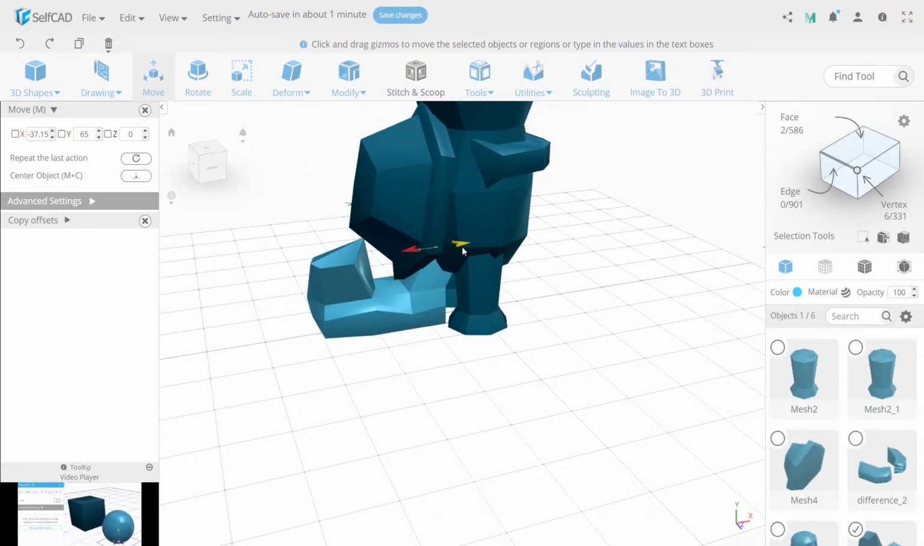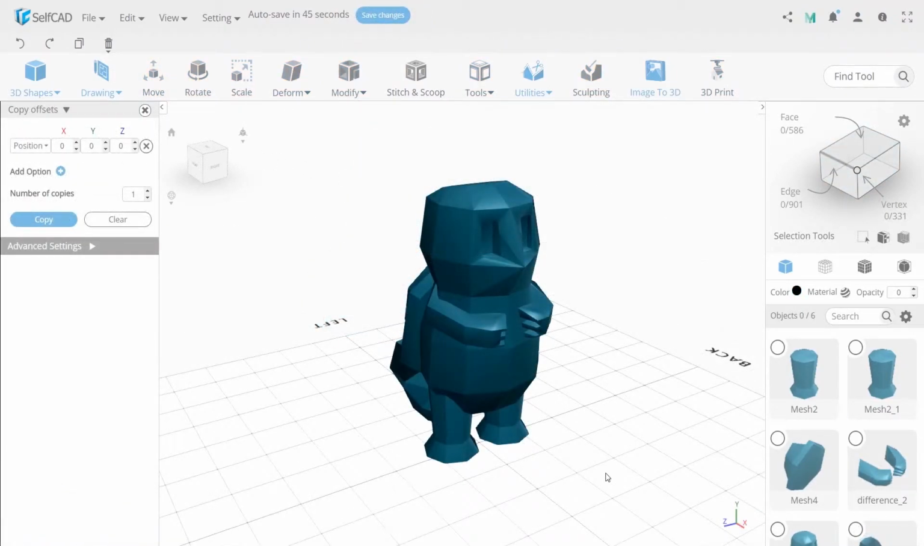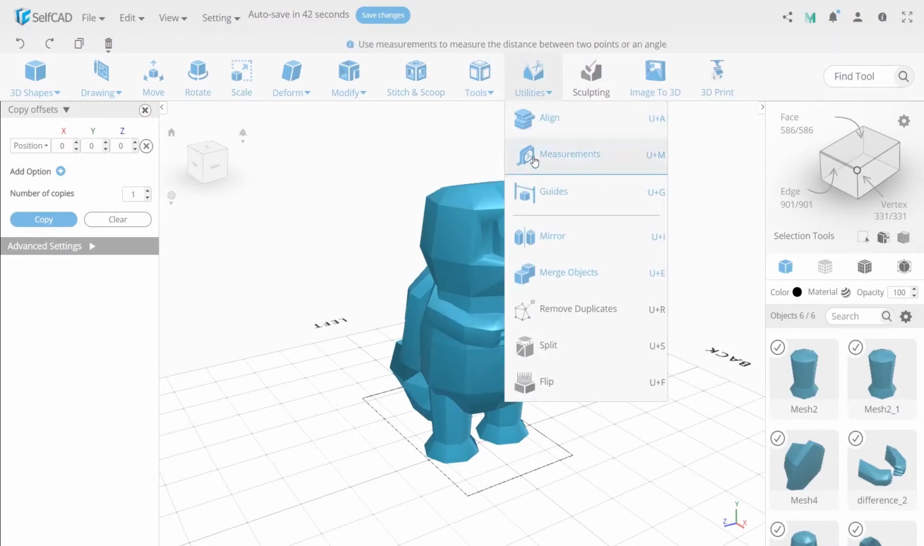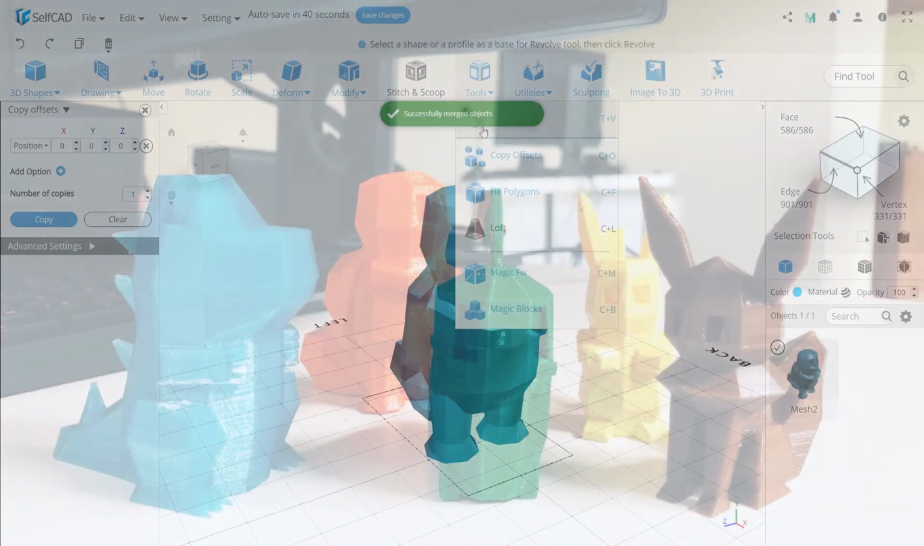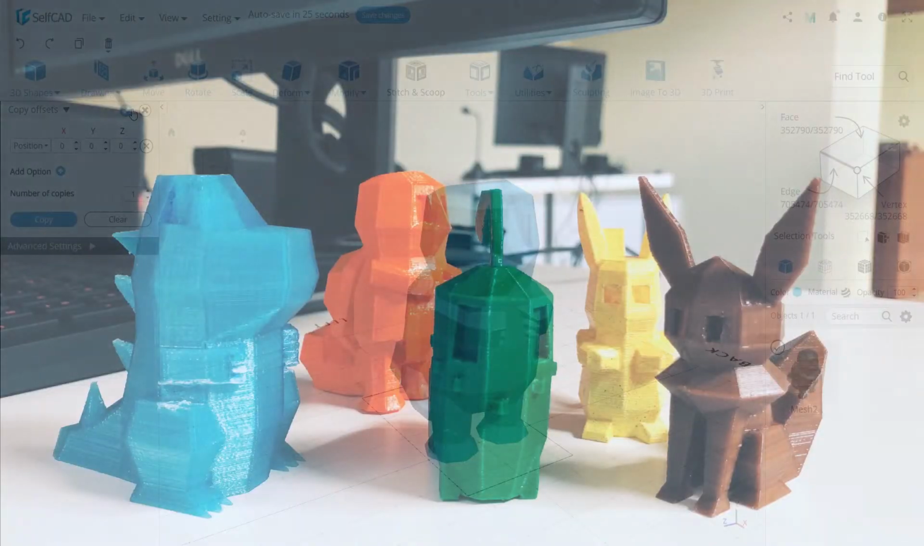Now prepare your model for 3D printing. Select all and perform Merge Object tool. Then use Magic Fix with tolerance 250.